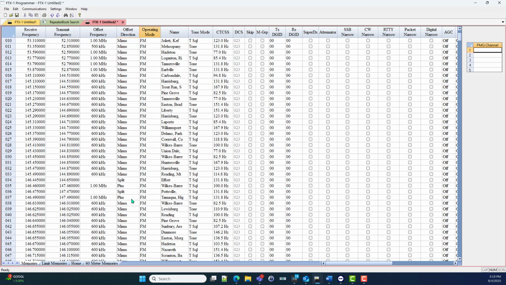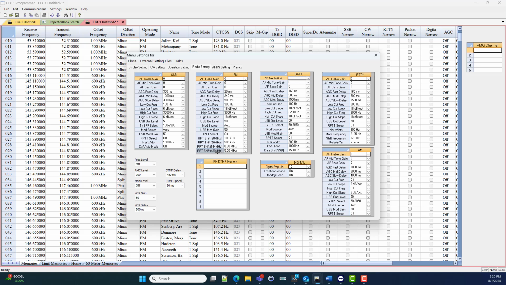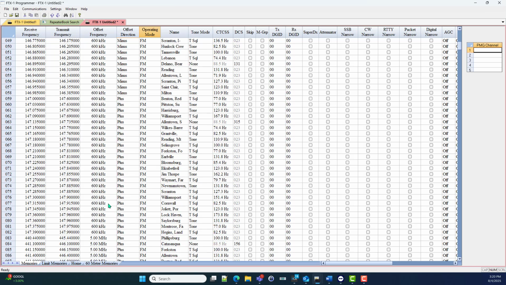This plus, these are both 1 meg. I'm going to go to settings, radio menu settings, and I'm going to go to radio settings, and I'm going to set the 2 meter offset to 1 megahertz. Now, when this goes to the radio as a plus, it will do a 1 megahertz split. If there was something that was on 630 instead of 600, that will go to the radio as a split. We're trying to make this as easy as possible in the programmer for you to enter things and understand what you're entering and then convert them to what the radio can use. So you see how we're getting the most use out of the options available.